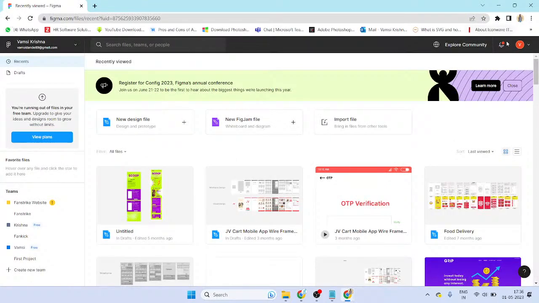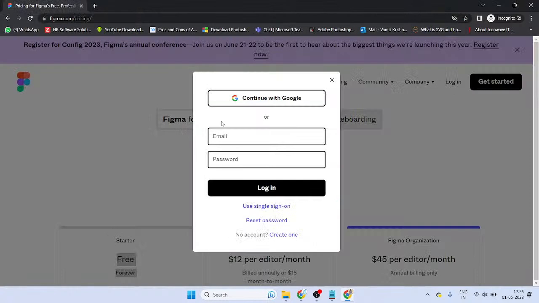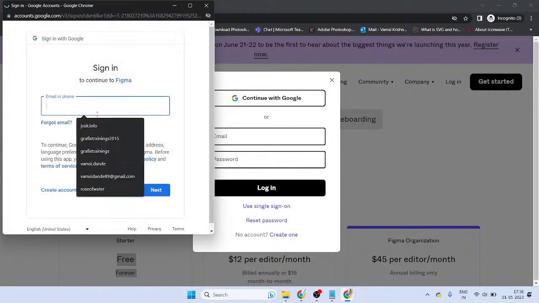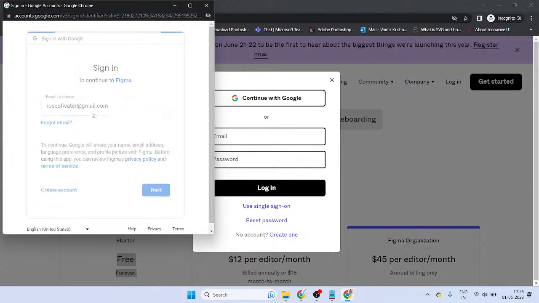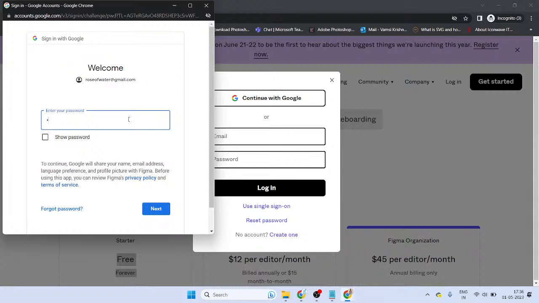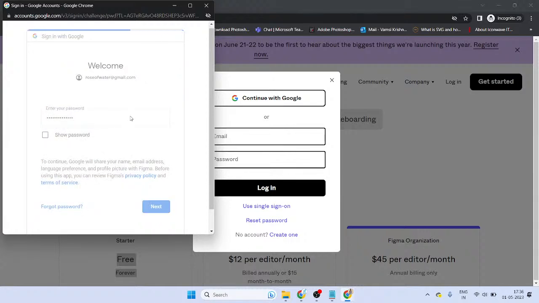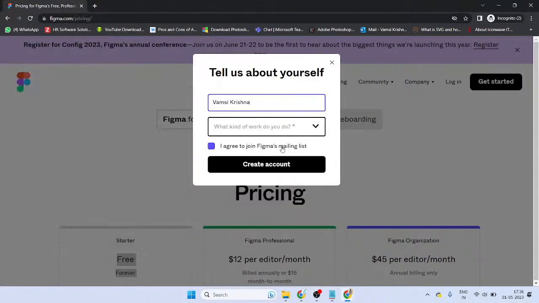So if you log in like this, the Figma interface will flow. Okay, or otherwise just come here. Let me take some more, just take it here and make it, just log in with one Gmail login. So I log in like this.